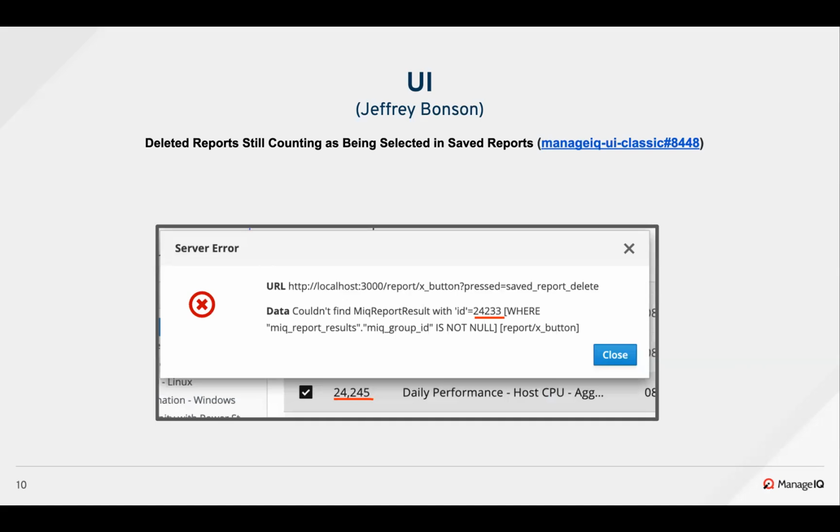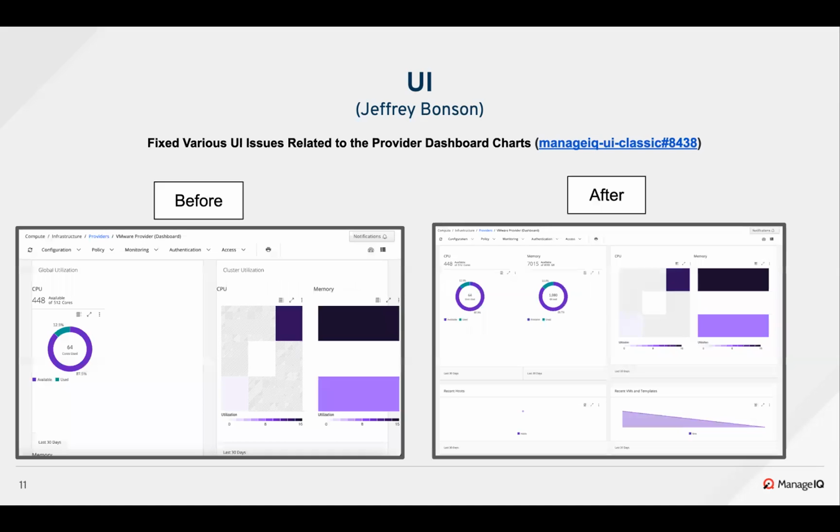This ensures that the saved reports that get deleted are removed from an array in order to prevent an error if the user decides to delete more reports. So this fix was made by David. Next slide. The dashboard charts were not being displayed correctly. David fixed them by adding additional style fixes. Next slide.